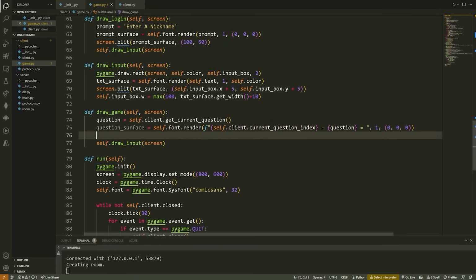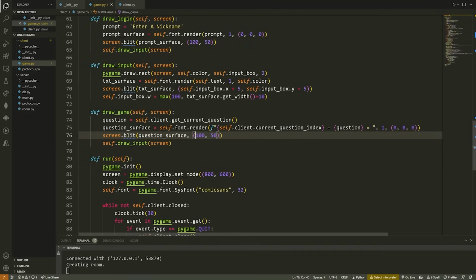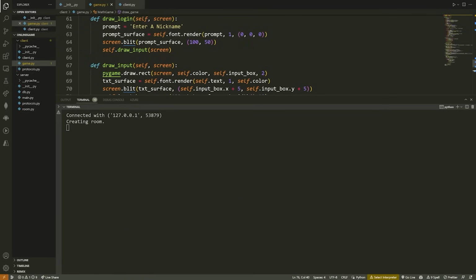Okay, so that's the question surface. Then we just need to draw this on the screen. So we'll say screen.blit, the question surface, and we can draw this at the position 150. Doesn't really matter where we draw it. That's where we'll go with for now. We need it to be question_surface. Okay, so that is draw game. And that should actually be pretty well good for implementing our game. Let's see if that's the case or not.